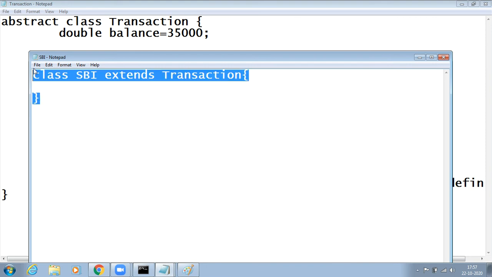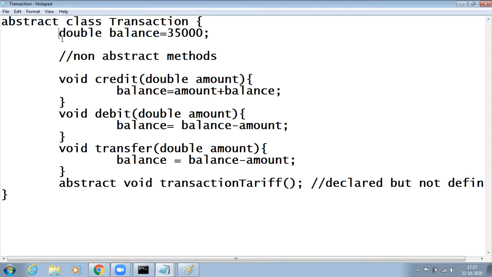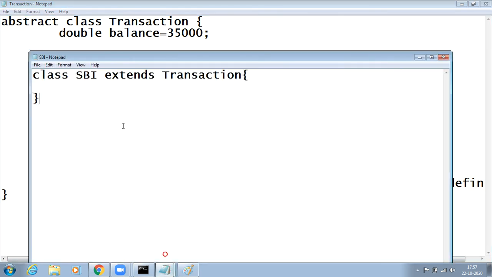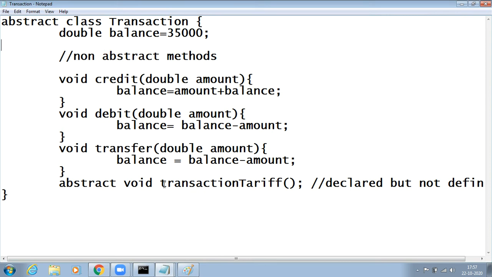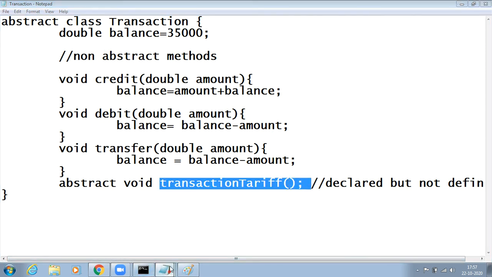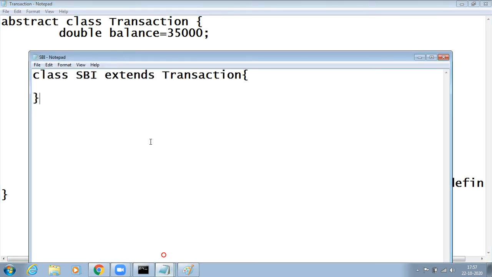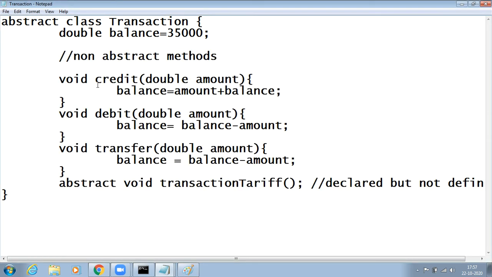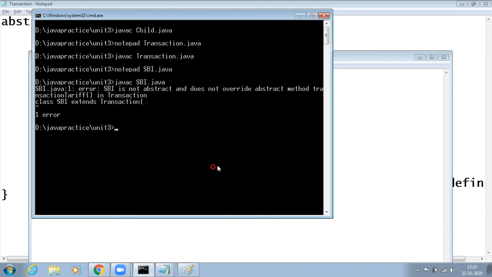If I don't override, hence what is overriding? Overriding is the reusing of the parent class method in the child class. If I don't override this method, that will lead to an error, because this is an abstract method. An abstract method should be defined in the class where I am using it. Hence, I had to override. So how to override? void transaction tariff. See, now I have overridden. Once we try to compile it again, the error will not be there.